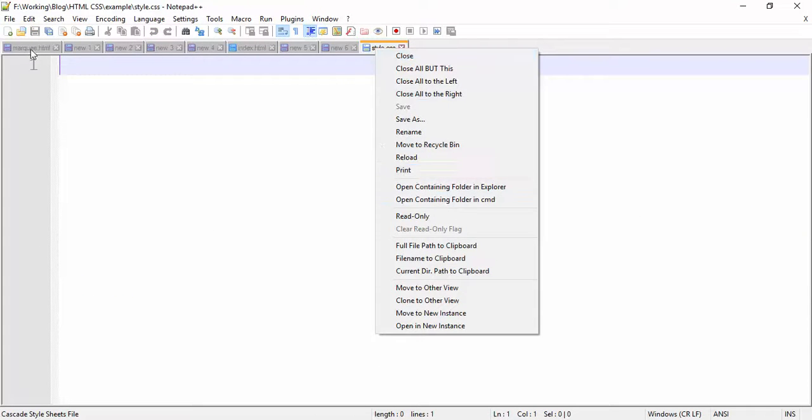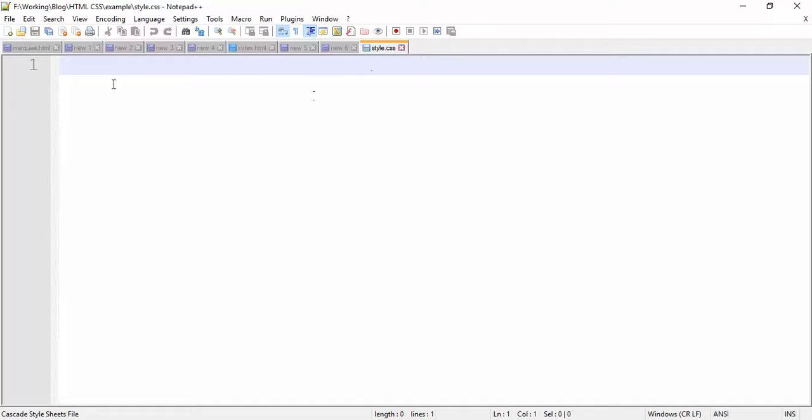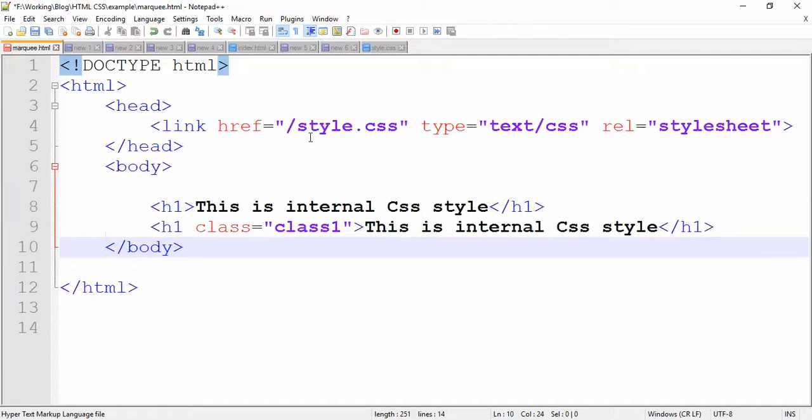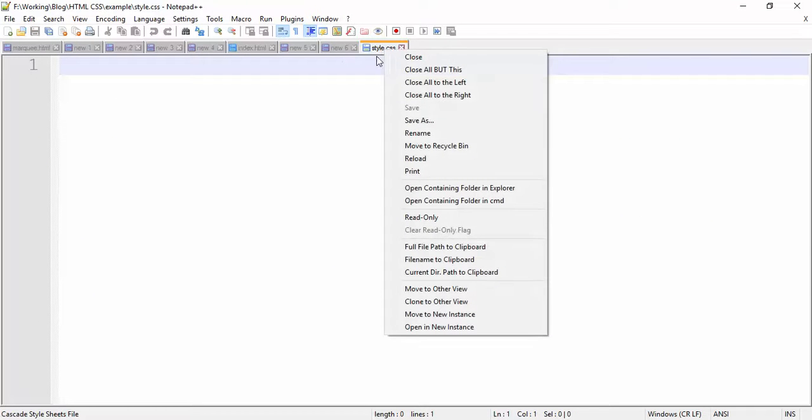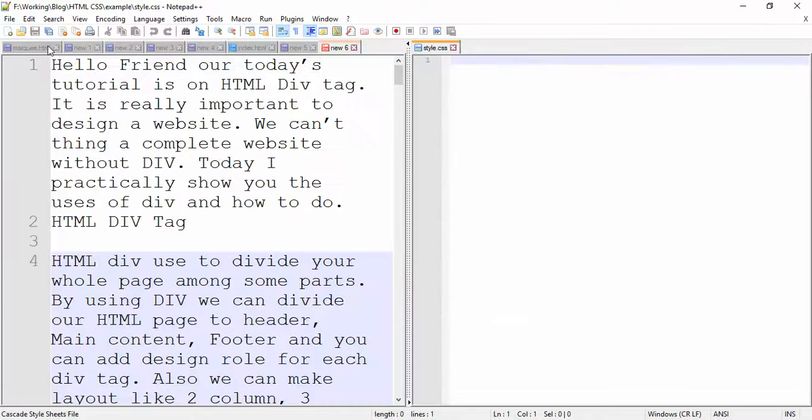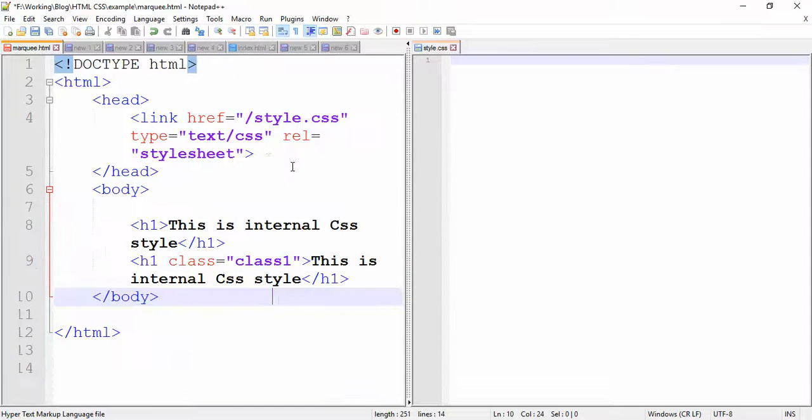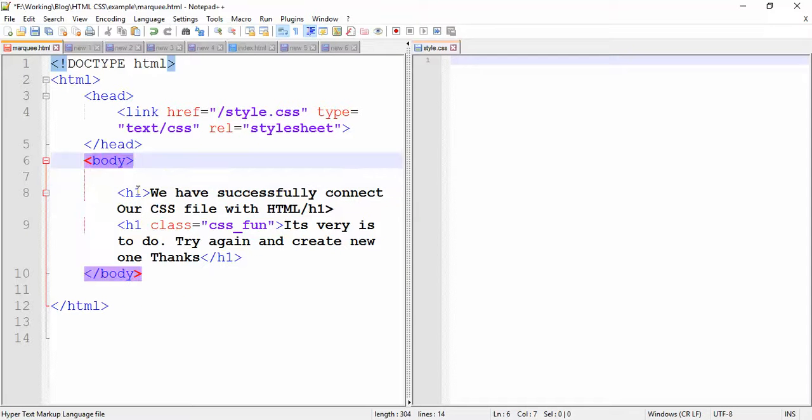You can stylize in our CSS, but if you want to change the view to a double window, just right click on the tab and click on move to other view. Our first one is the HTML and the second one is style.css. Now I am just typing some code here. In our HTML document I use the h1 tag, and I need to close the h1 tag. We have successfully connected our CSS file there.